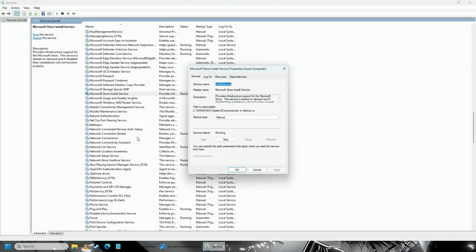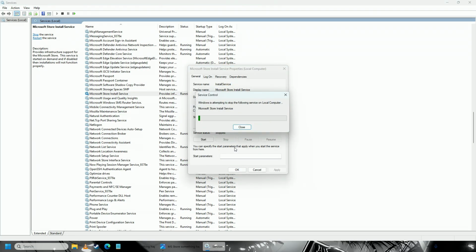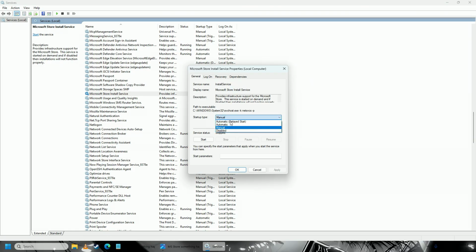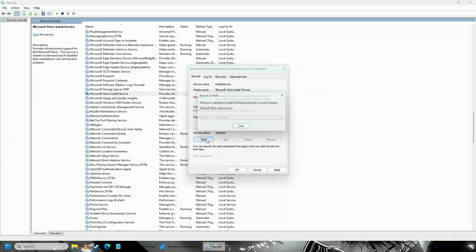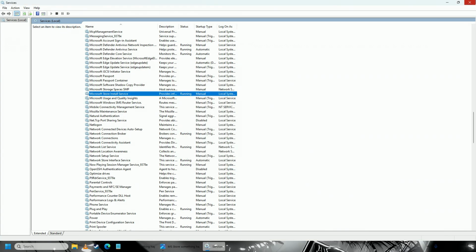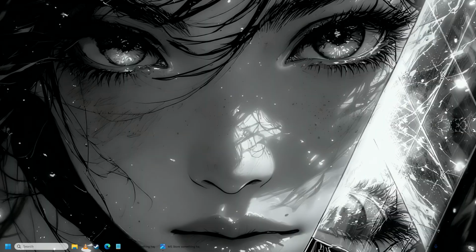Then find Microsoft Store Install Service, right click on it, go into properties, and first stop it. Click OK, then right click on it again, go into properties, set it to automatic, and then select start. After that, press OK.